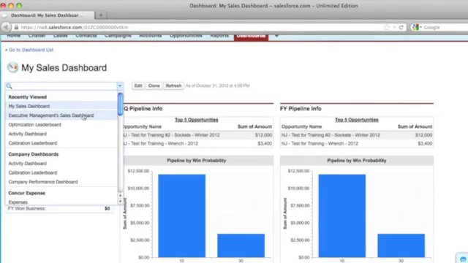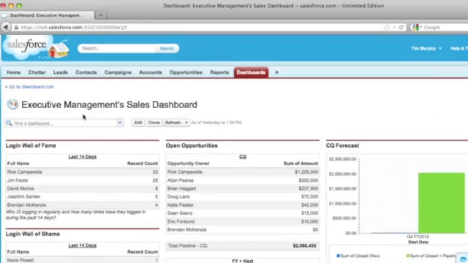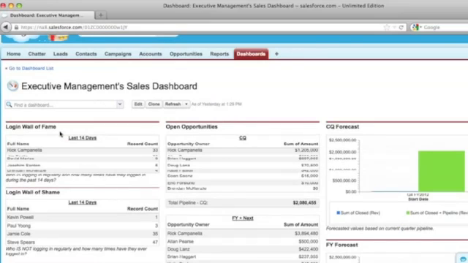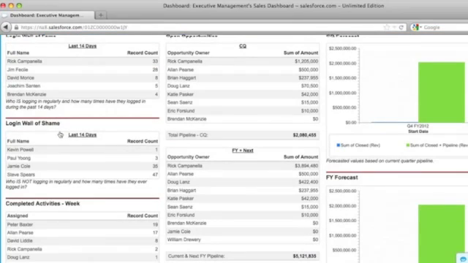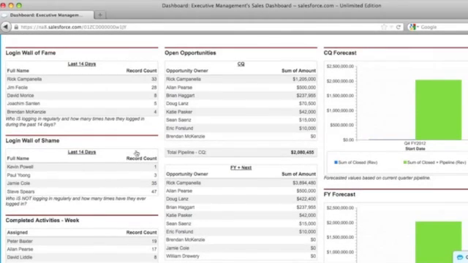Another important dashboard will be the Executive Management Sales Dashboard. This is where they'll be able to see your pipeline and performance. On the left-hand side, you have your login wall of fame. This shows those who have logged in the most over the last 14 days. Below that is a list you want to stay off of, the login wall of shame. You'll get on this list if you don't log in within 14 days.